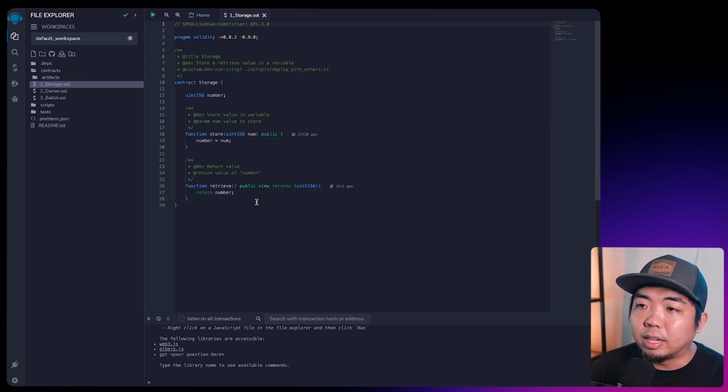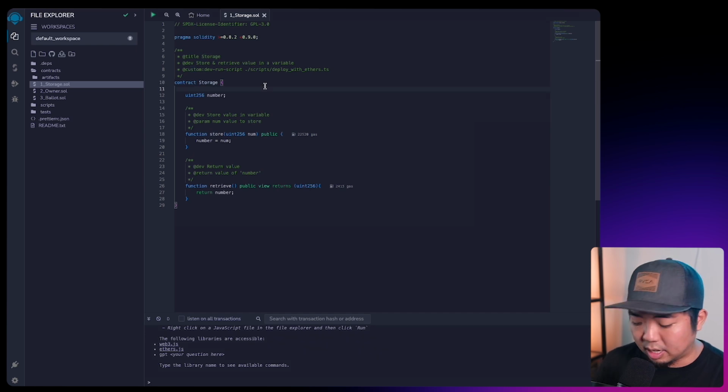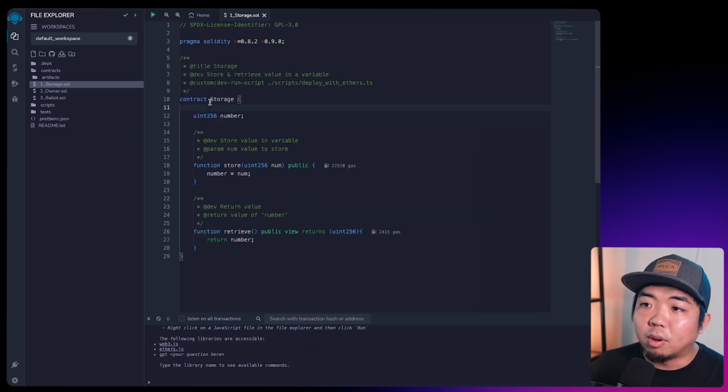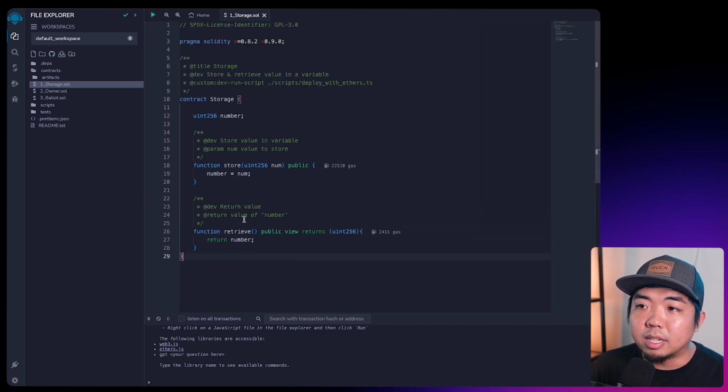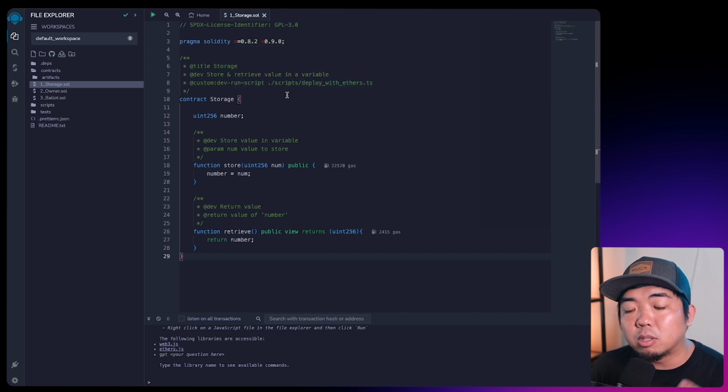You can see in the right window we have the Solidity file. We have a contract called storage. Let me zoom in just a little bit. We have a variable called number, which is going to store a uint256, and we have two functions. We have a store function, which is a public function that takes the number that we give it and sets the number variable to that number. Down here, we have a retrieve function, which is a view function. It returns a uint256, and all it does is return the value that we have stored in our number variable. This is a very simple storage smart contract, but this is what we'll use for our tutorial.